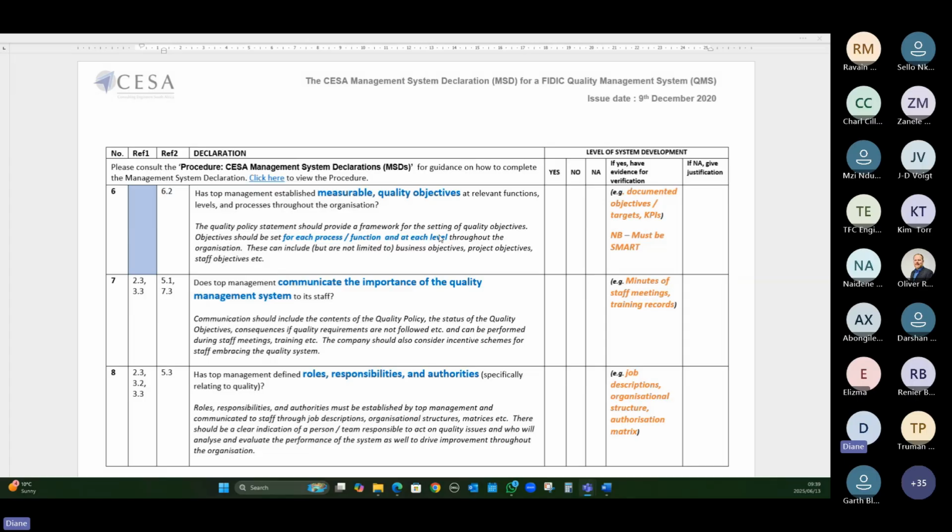And I've highlighted there below that they must be for each process or function and at each level throughout your organization. So I generally encourage firms, think about your different departments, make sure each department has an objective that they're striving towards. Also, don't just have objectives for your directors in the company, they should filter down to everyone within the organization. So somewhere have your objectives, have them documented. And I've also just added there a note, make sure that they're SMART objectives. And what's very, very important is they must be measurable. So I always find it's good to put a specific target to an objective so you can measure to see, are we achieving it or aren't we achieving it?